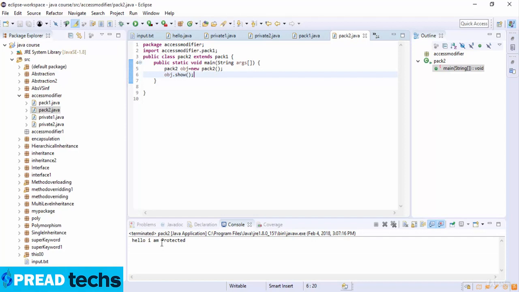In pack1, I create a package which is access modifier and two classes which are pack1 and pack2. The class pack1 is public, so we can access this class outside the package, but the method show is declared as protected, so it is accessible outside of the package only through inheritance. So now we go to the default access modifier.